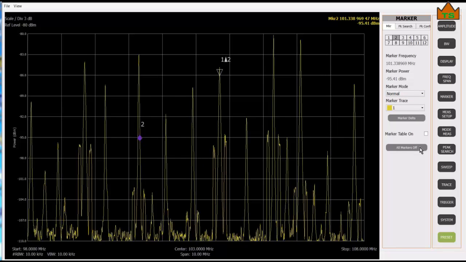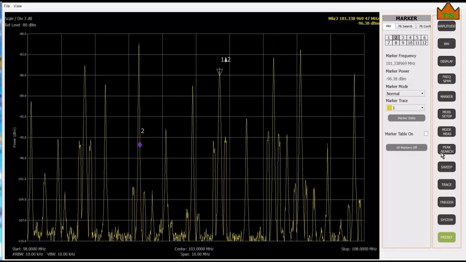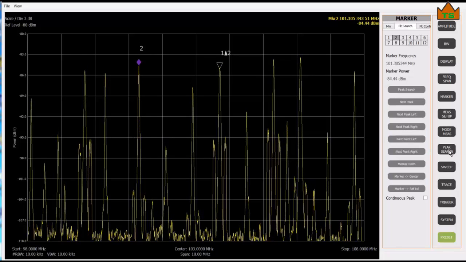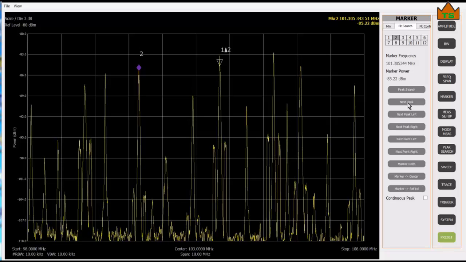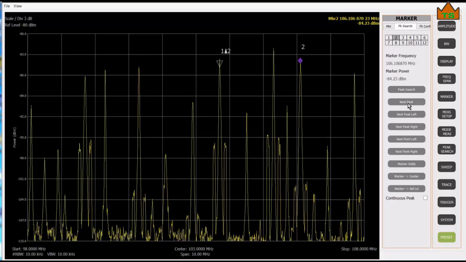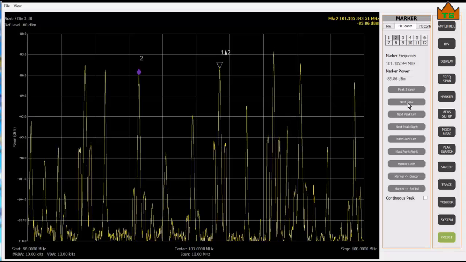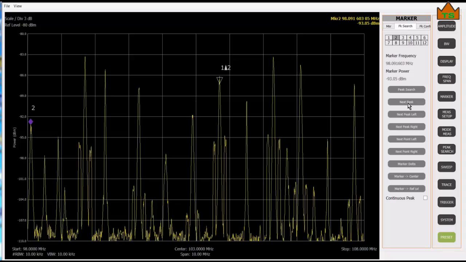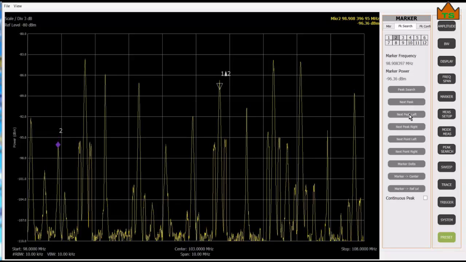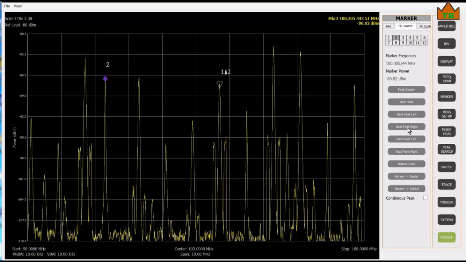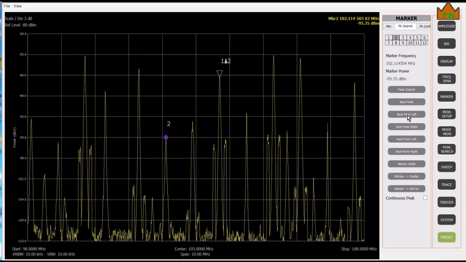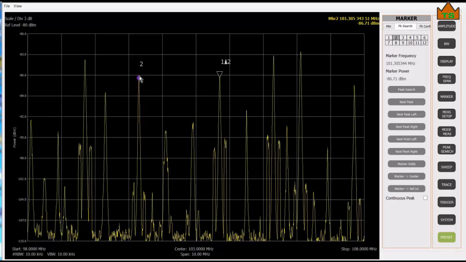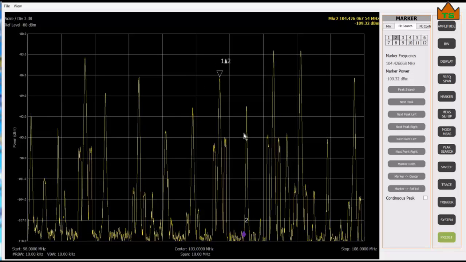Now, if I go to peak search, it will take the active marker, in this case marker 2, and move it to a peak when I hit peak search. And now I can move marker 2 around, next peak, next peak, next peak, and what it's looking for is the next peak, whether it's right or left. And of course, next peak right will only show peaks to the right, and next peak left will only show peaks to the left.